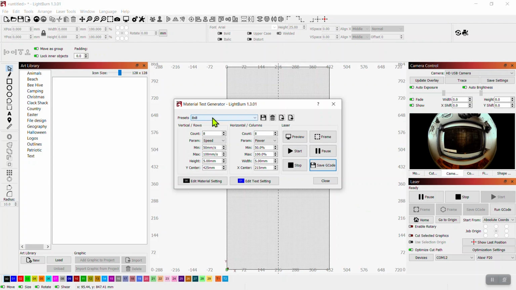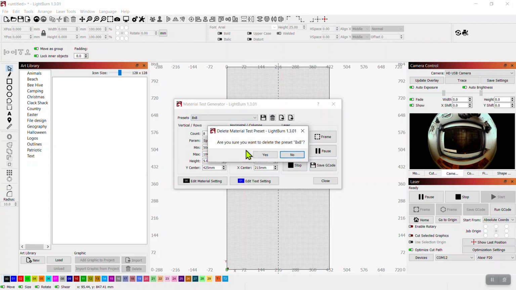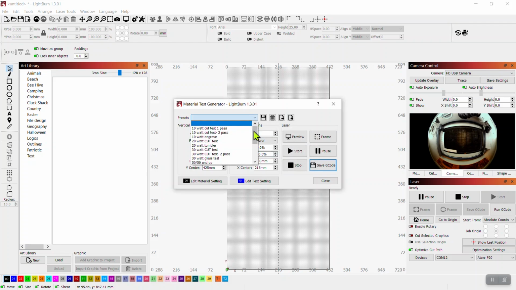If you want to delete one, while it is selected in this preset box right here, just hit the delete. And it's going to ask you, are you sure you want to delete preset 8x8? And just say yes. So as you can see, guys, I'm a big believer in these things.